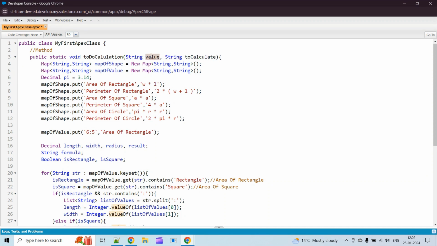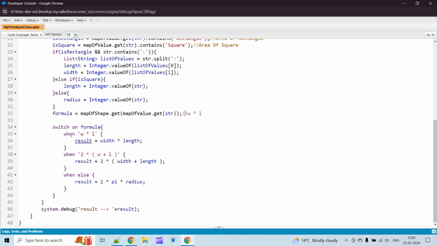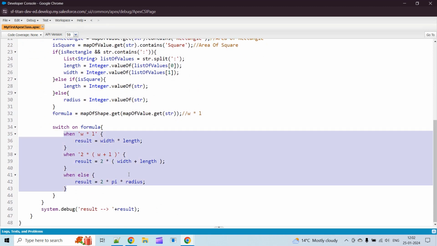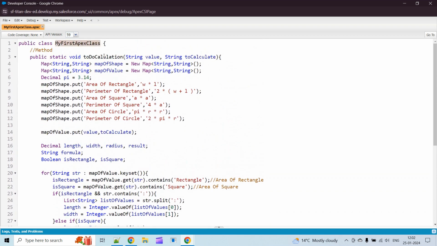Now we'll replace these two values with the variables which we created as parameters here. Let's save this. Fine. Now what we did is, it was hard coded here. Instead of hard coding, we take the values from the parameters and do our calculation in this method. In the last video I created only three formulas and asked you to create the rest of the formulas. Now I'll call this class from the anonymous window.